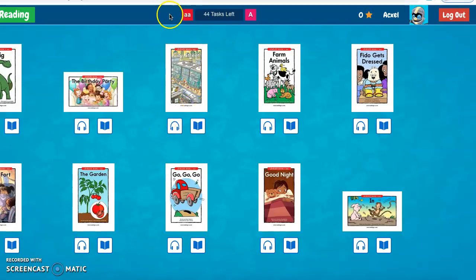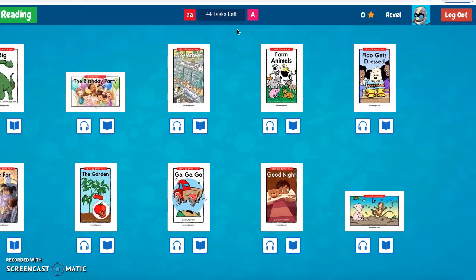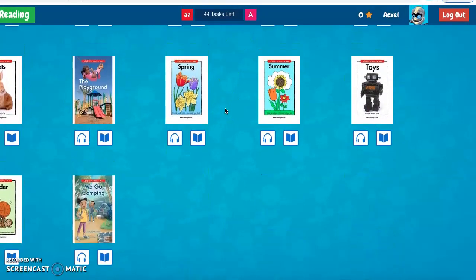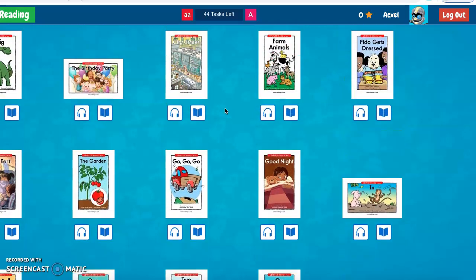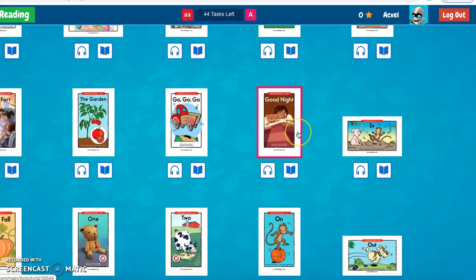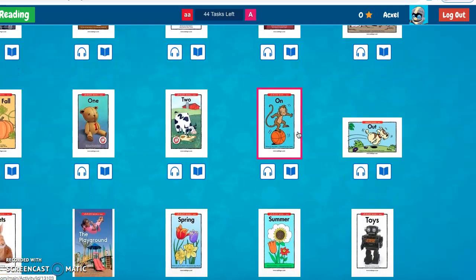And you'll see, to go from a level AA to a level A, he has 44 tasks, which looks like I would divide that by 2, so probably 22 books, right? 5, 10, 15, 20, 22 books that he has to listen to and read. Okay? So these ones don't have quizzes.